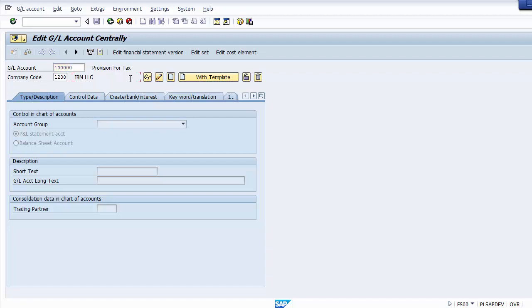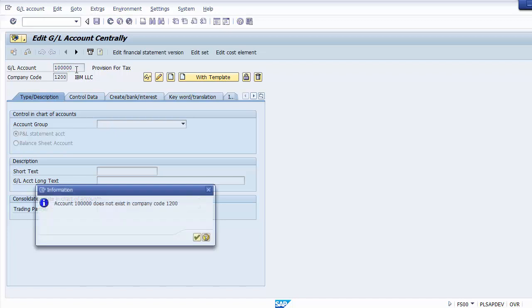And if you press enter on the screen after this, you will find a message. You can see the message now that says the account 150000 does not exist in the company code 1200. So as of now, this ledger account has not been created. That is what we are doing. We need to create the ledger account.